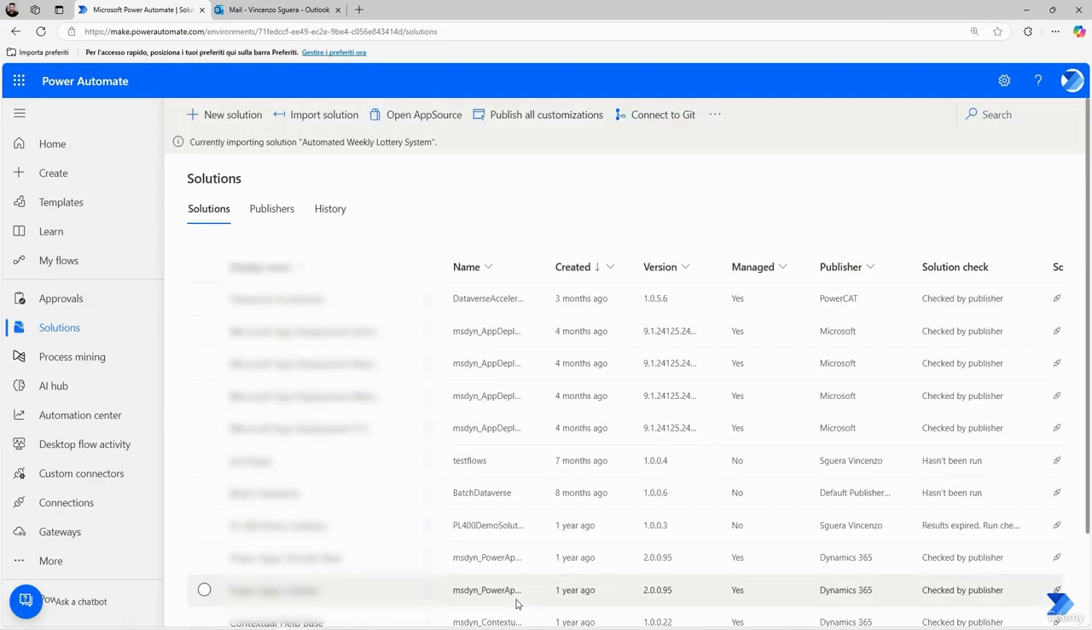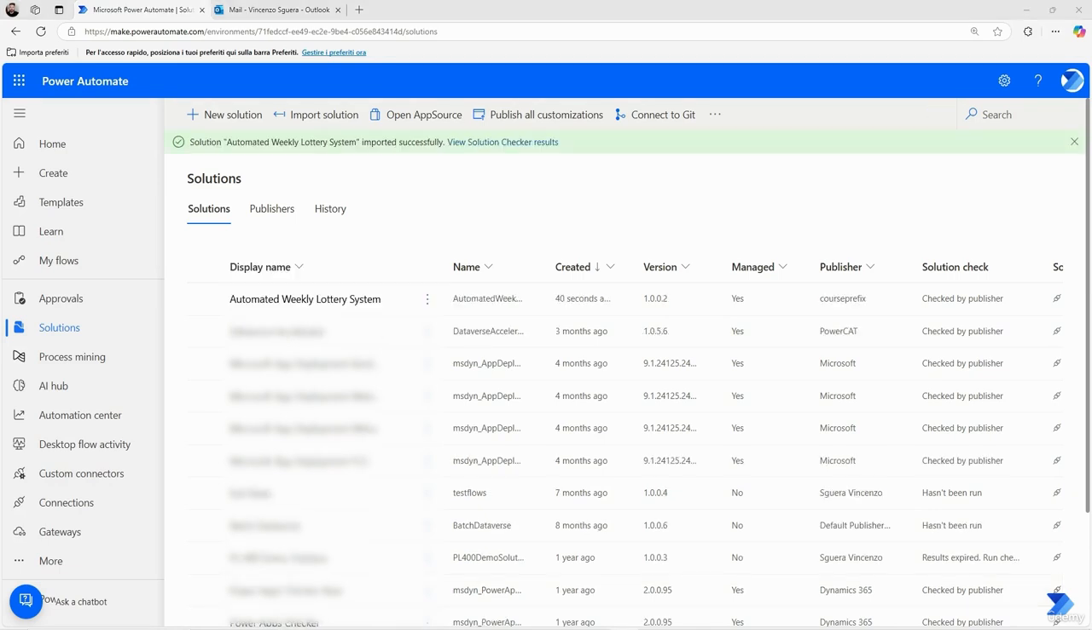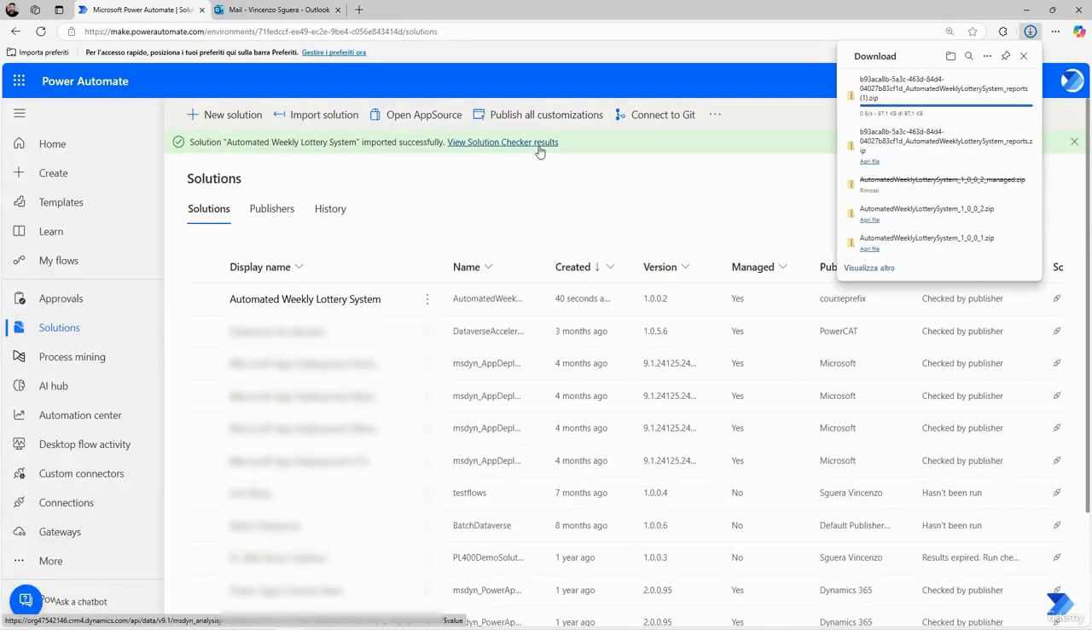A message will appear at the top of the screen displaying Currently importing solution, automated weekly lottery system. The import process may take a few minutes depending on the size of the solution. To save time, we will skip the waiting period during the installation in this video. However, once the import is complete, you'll see a confirmation message stating, Solution, automated weekly lottery system imported successfully. You can also click on the View Solution Checker Results link to access the detailed log of the import process.